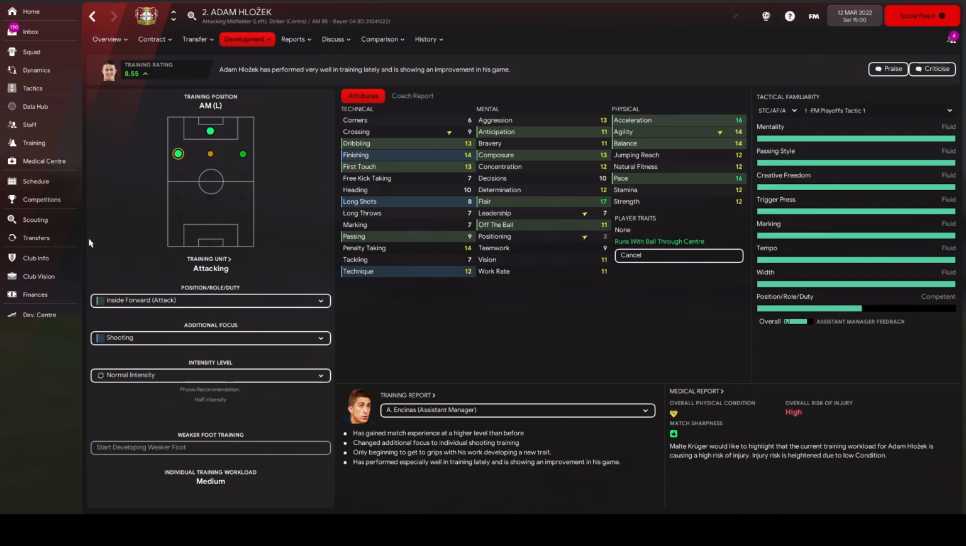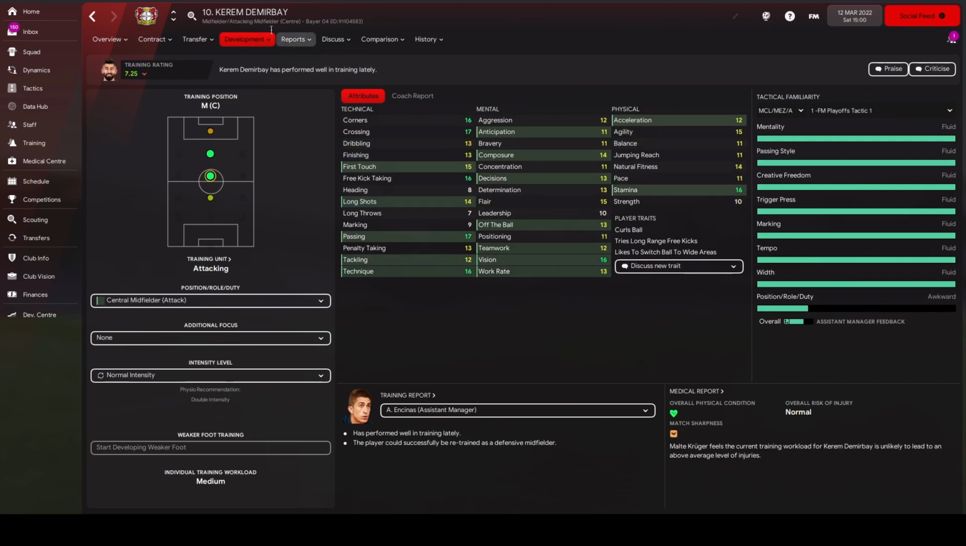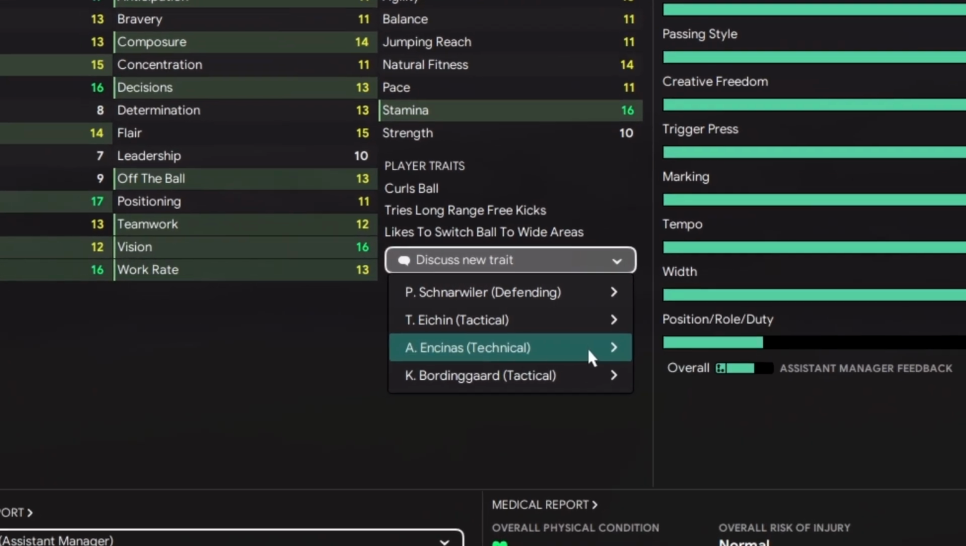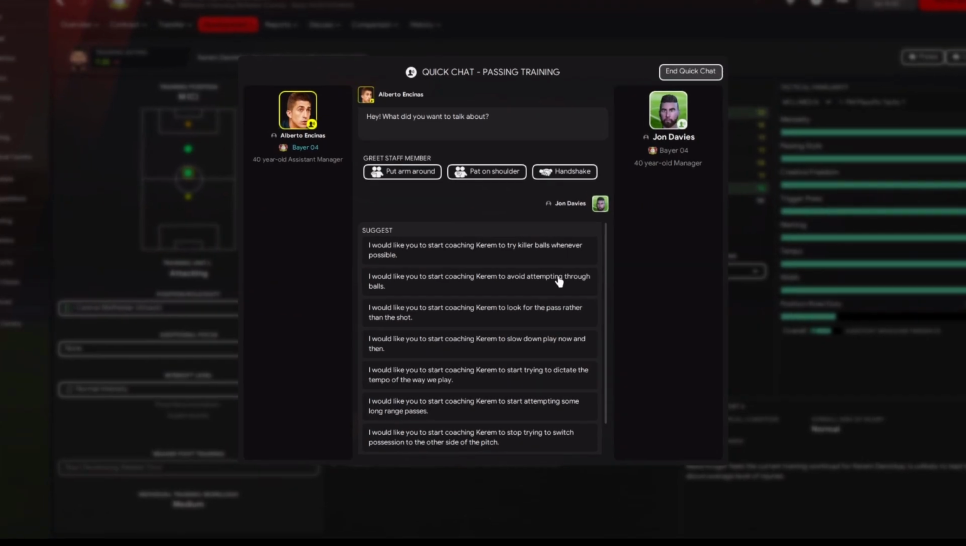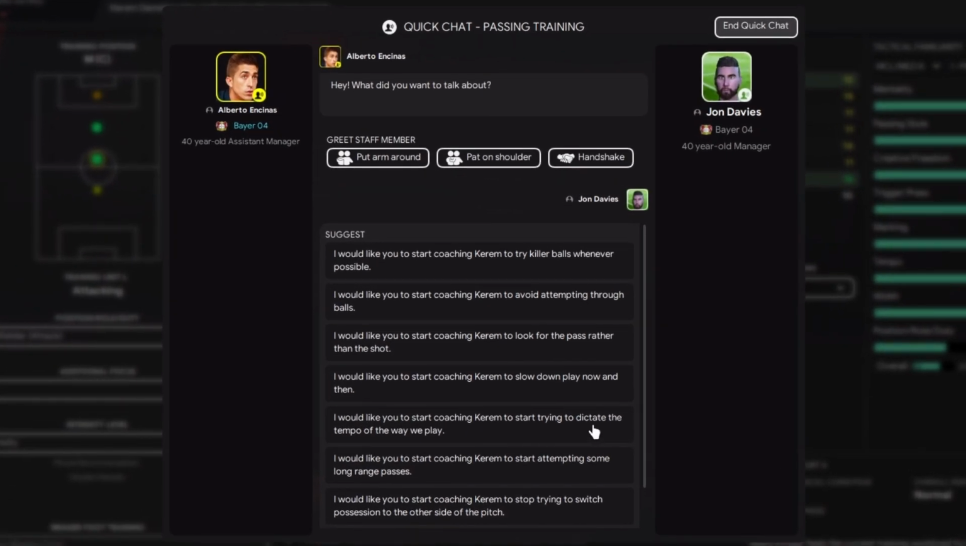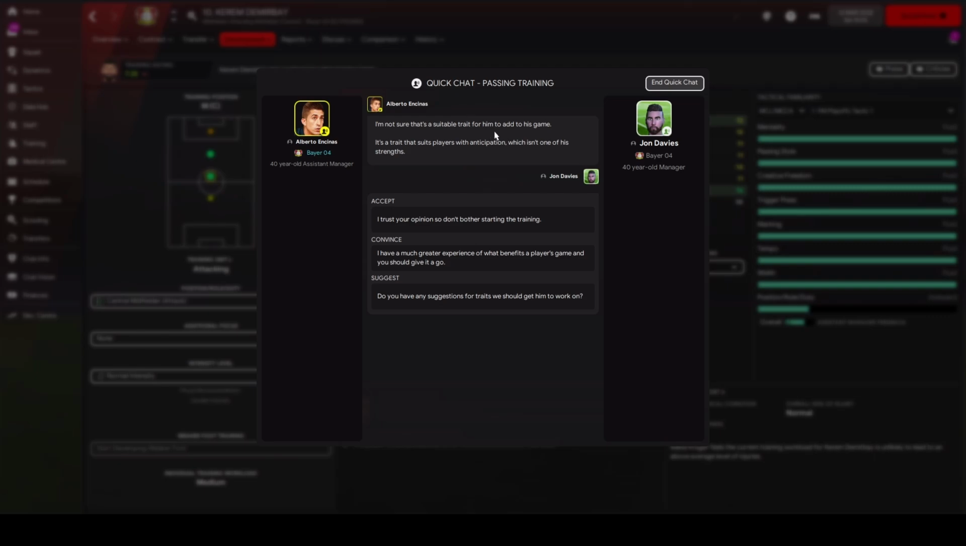And the fact we're training Adam to be an inside forward on attack, running through the center, is really a sensible trait. Looking at one more player then, Kerim Demirbay, who's a fantastic player, very good technically. We're going to jump into him. Technical trainer again, Enchinas. And from a passing perspective, we want him to dictate play because he's got such an ability on the ball. He's going to come back and say that's not suitable, but I'm sorry, it is.